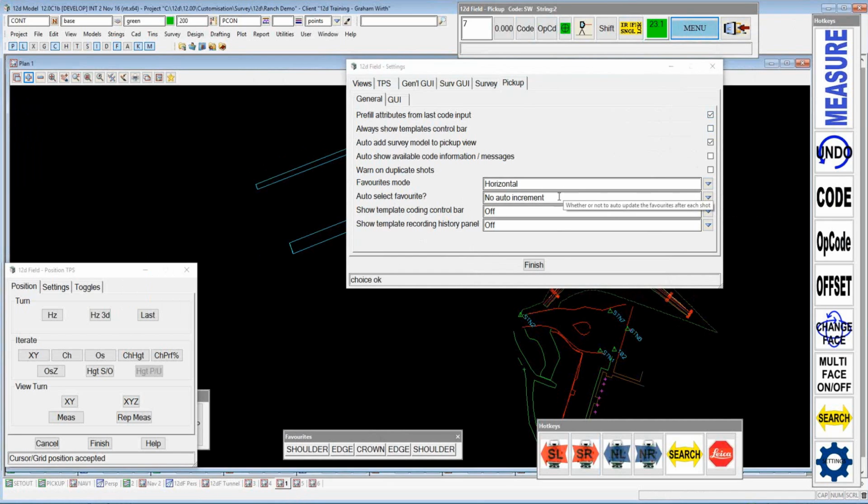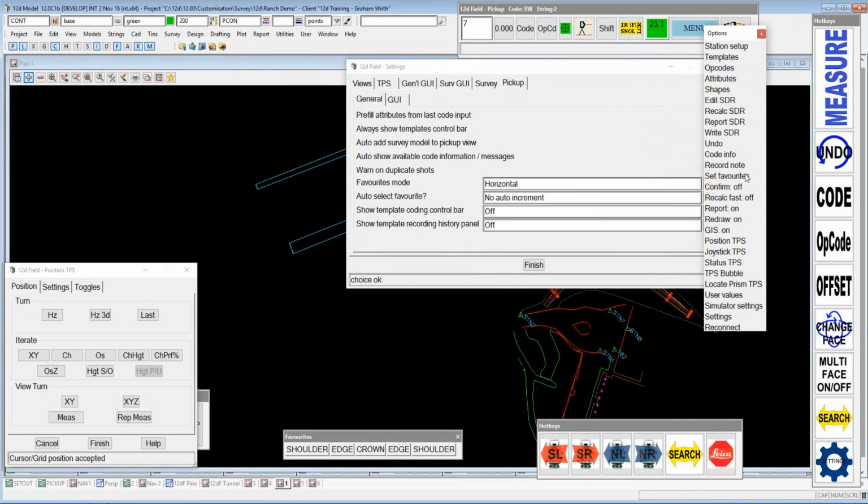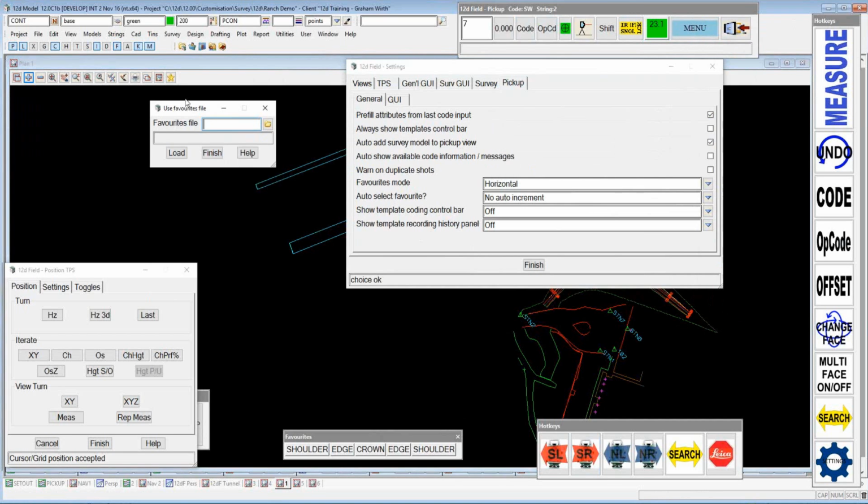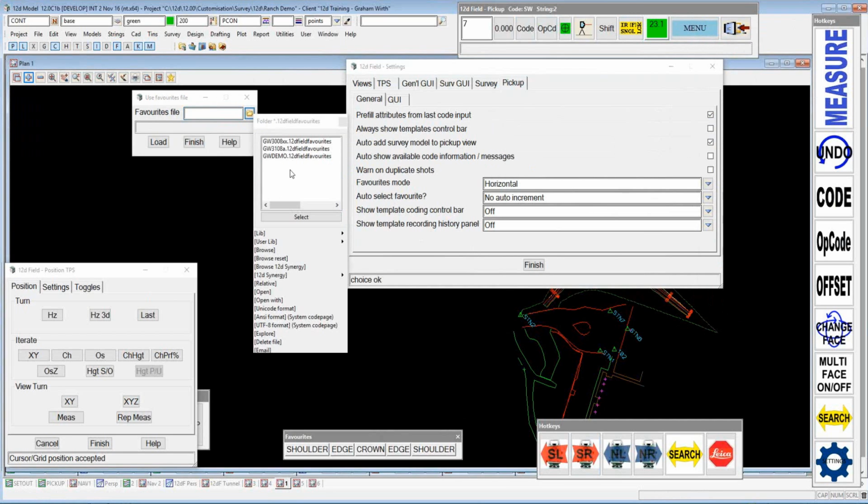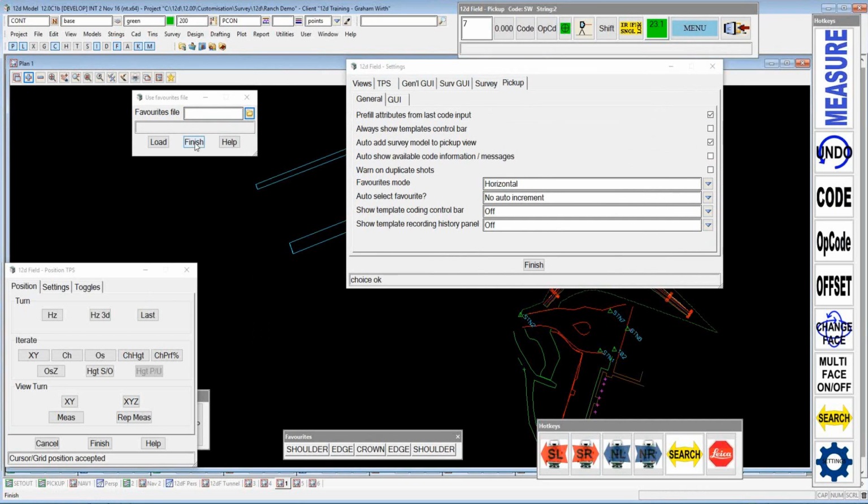But one of the nice things with this favourites bar is you can have as many of these as you like. So if I went to the set favourites option in here, it allows me to call up various files that I've got predefined. This one I'm running here today is the gwdemo.12d favorites. It saves that away, and I'll jump back once we've had a quick look at this and show you how that is created as well. But that allows you to actually set and you load it and finish that button there.